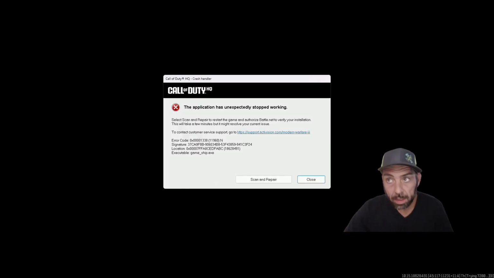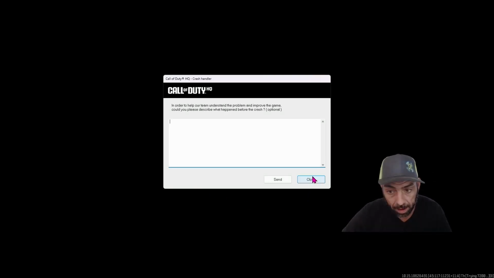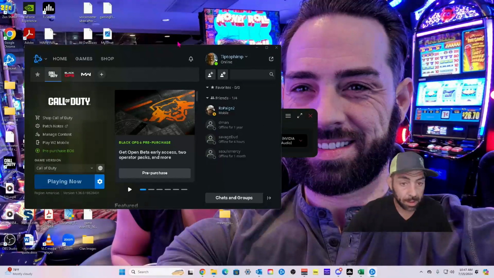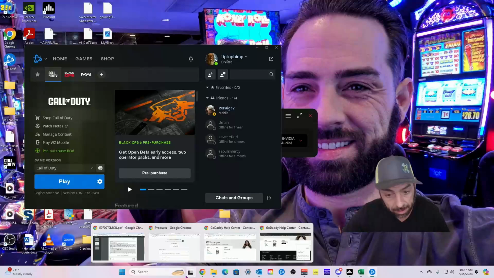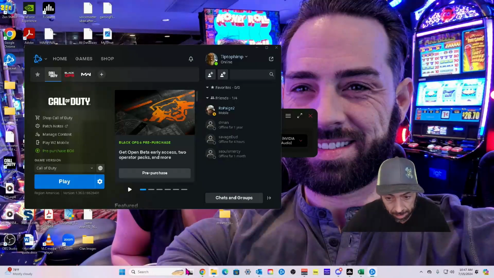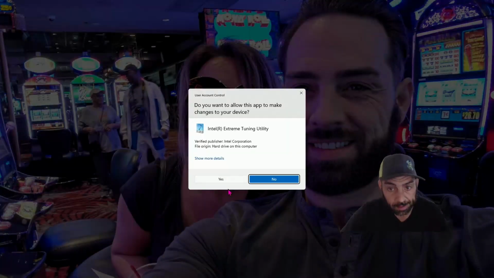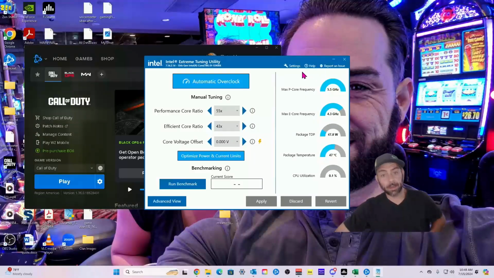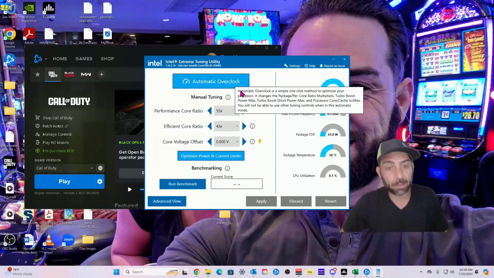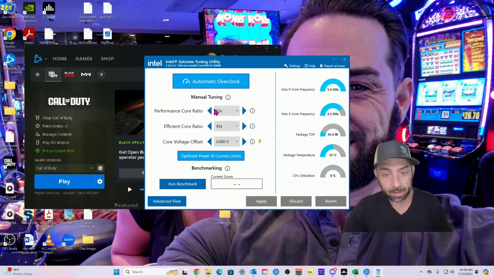And there you have it. Again, crashed, game underscore ship .exe. There you have it, folks. That's two different fixes I can give to you. One being the mismatched RAM sticks in there, and this one being having this thing over what they want at 5 gigahertz.